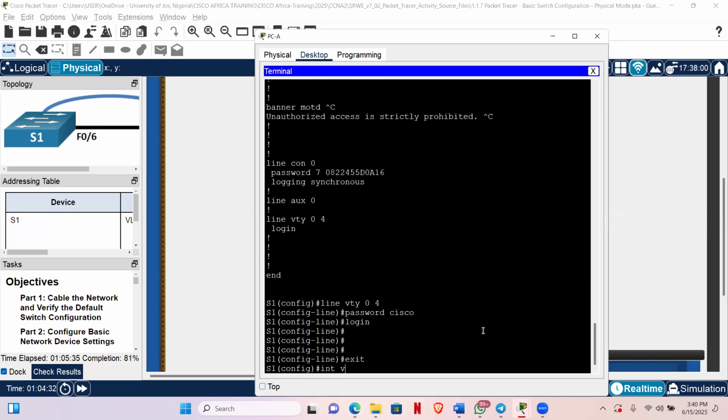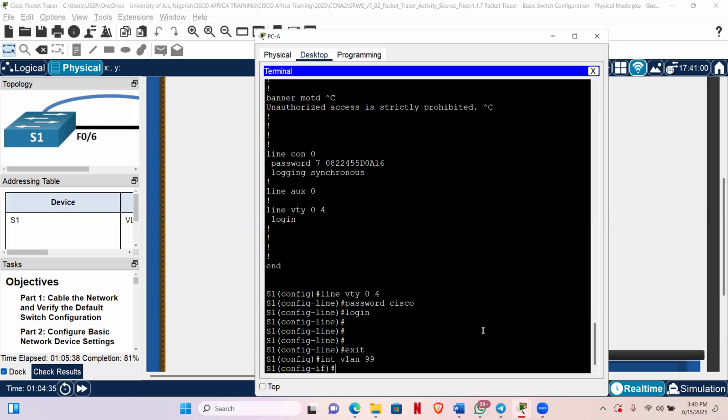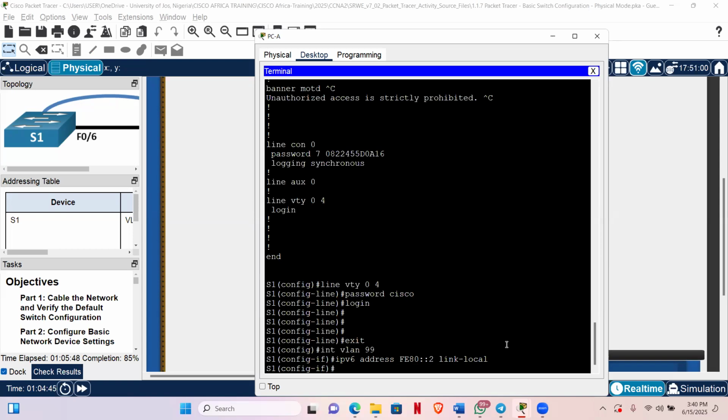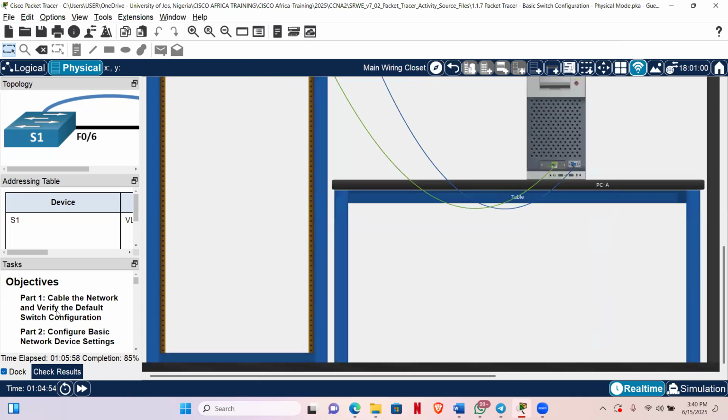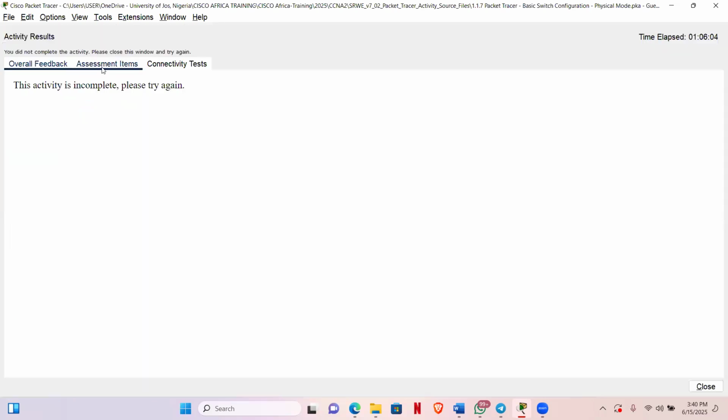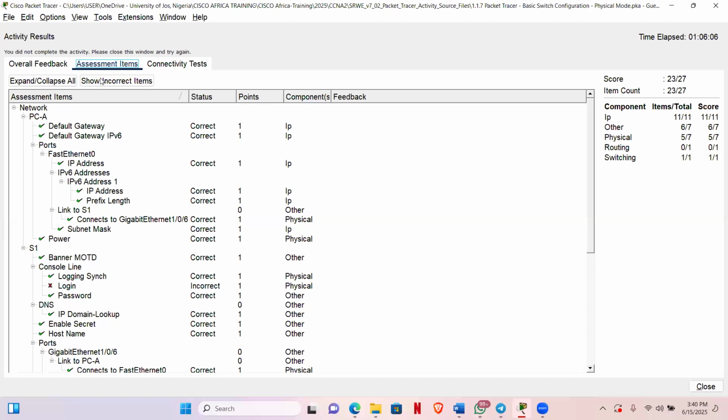So interface VLAN 99, IPv6 address. We put the IPv6 address, then link-local. Okay, so I think that's the one we've not done. We can also find out if there is any part of this activity that we've not yet done. When we check results here, come to assessment items. Okay, so under the PCA, you see we have done everything.